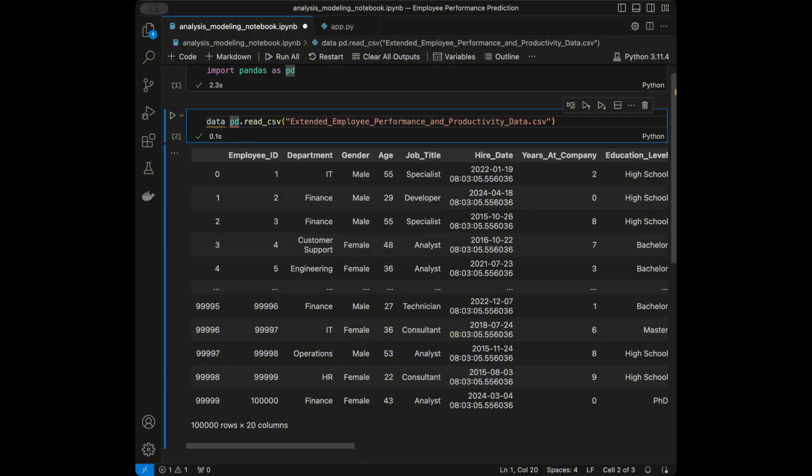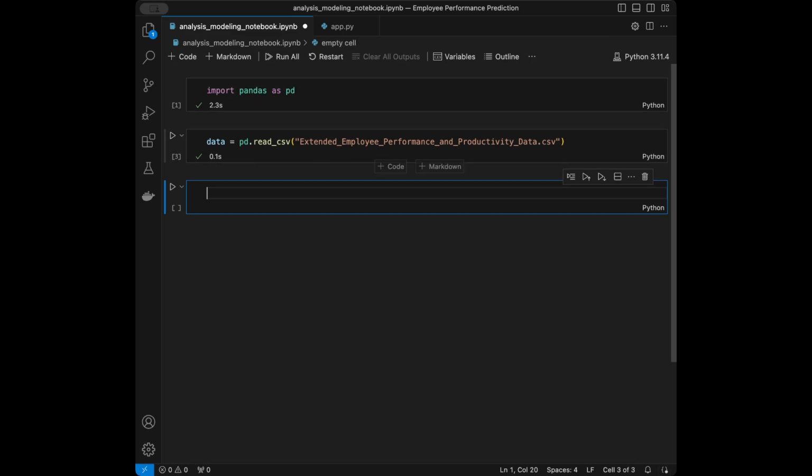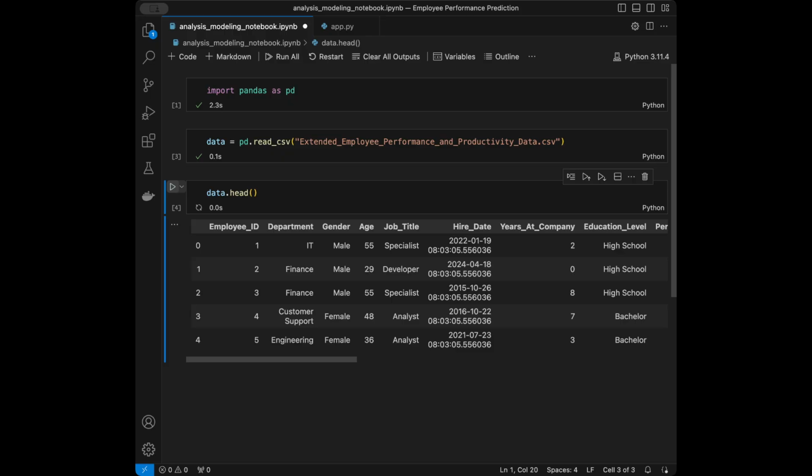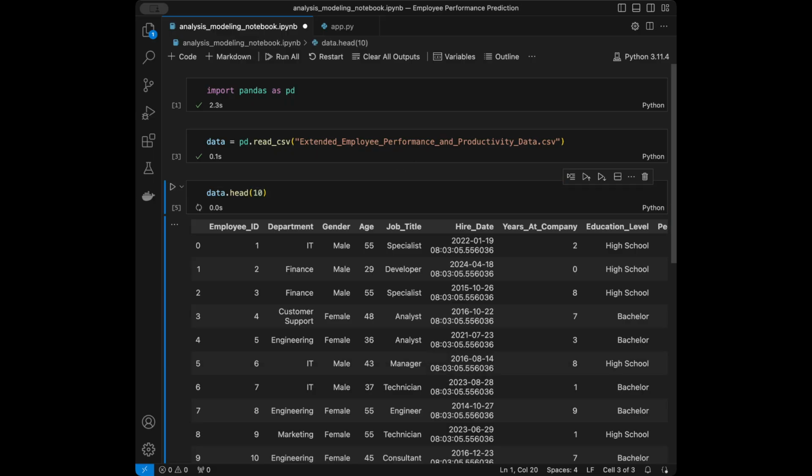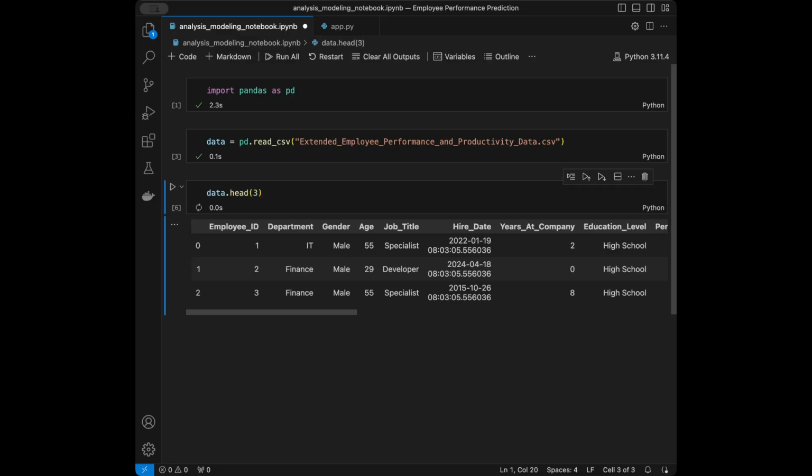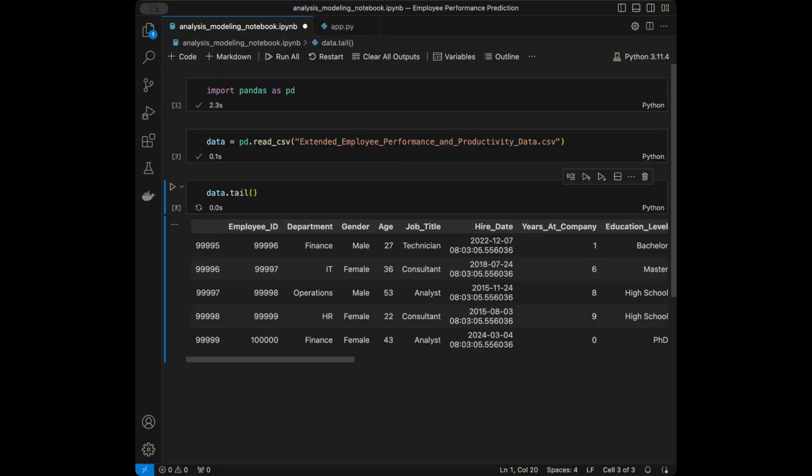Next up, I'm going to save it to something like data, and from now on I can call DataFrame functions from it. Like I will say data.head, and it's going to return me the first 5 rows of the dataset, and it's 5 by default. You can pass a number in here like 10, and you are going to see the top 10 rows. And if you say 3, you are going to see the first 3, and you can say tail for getting the last 3 rows, 5 by default.